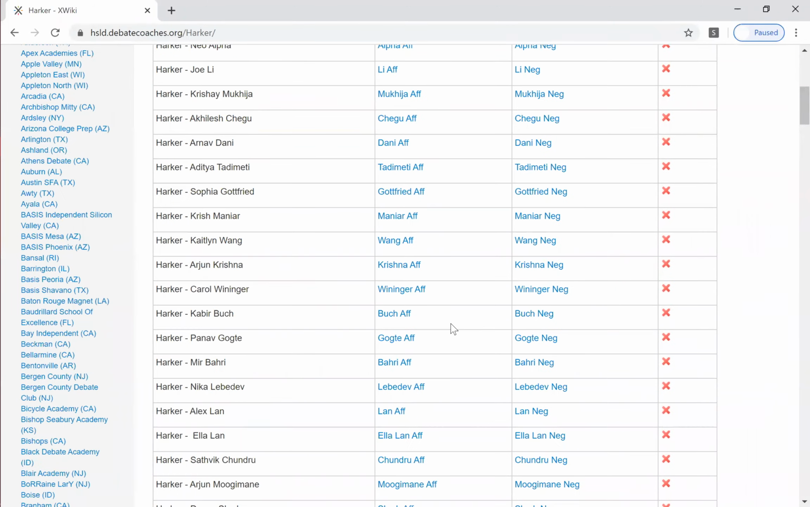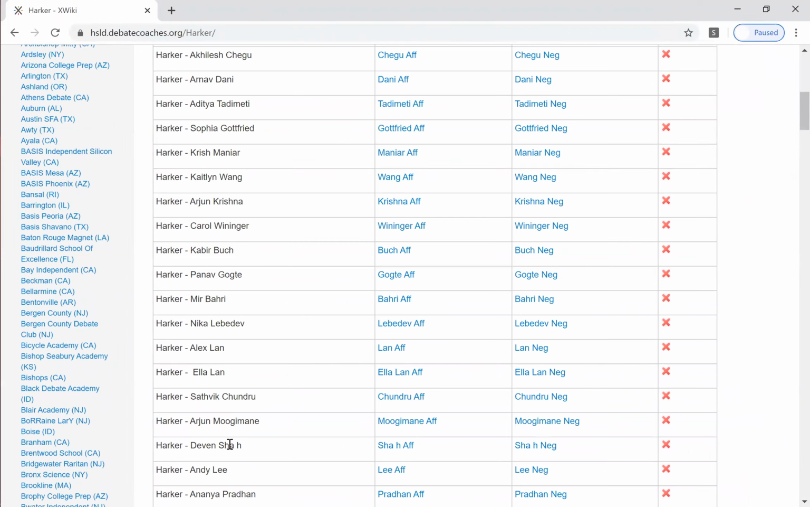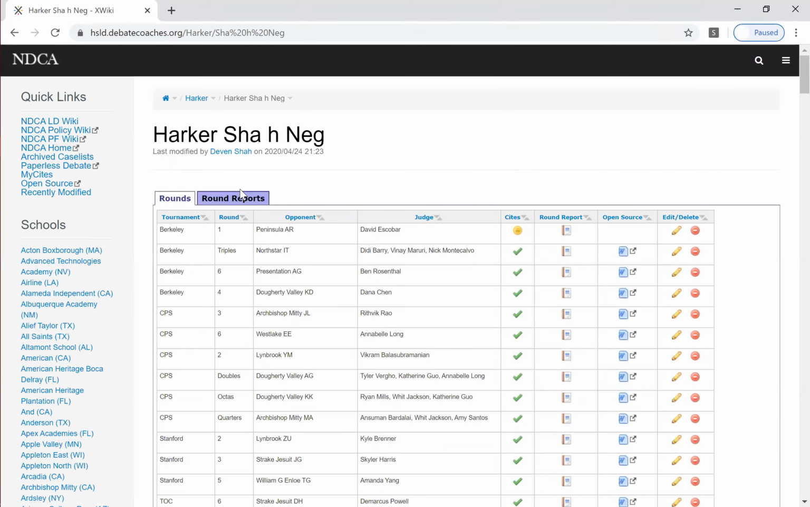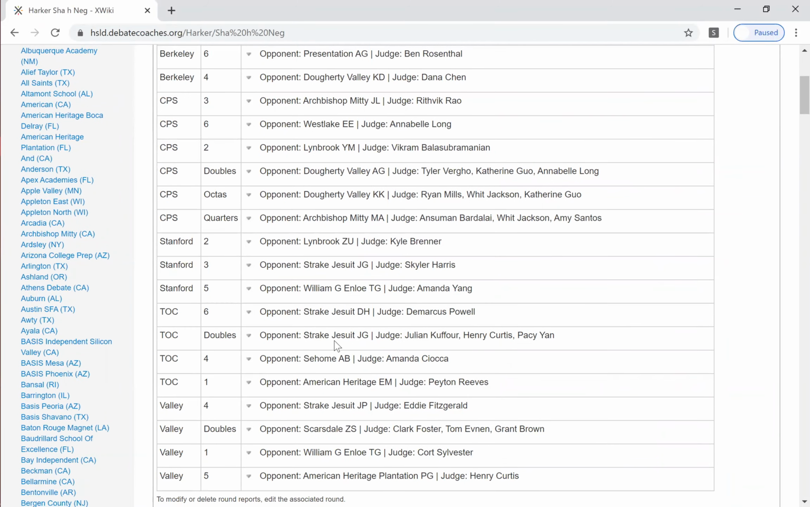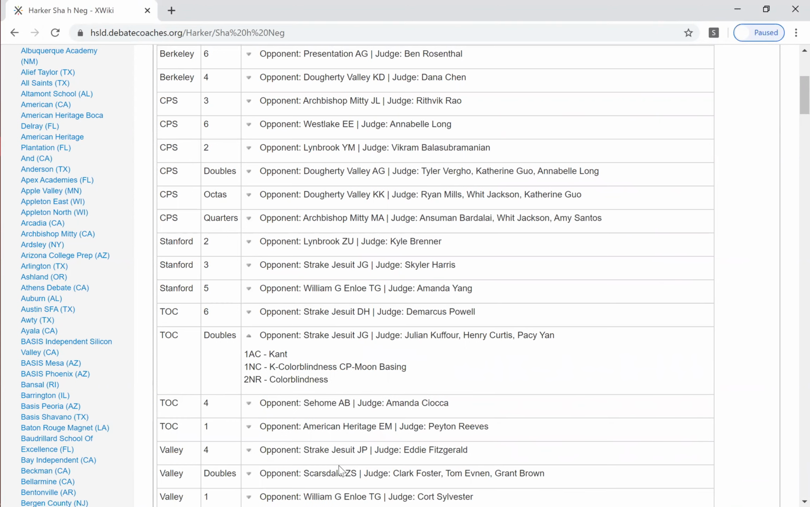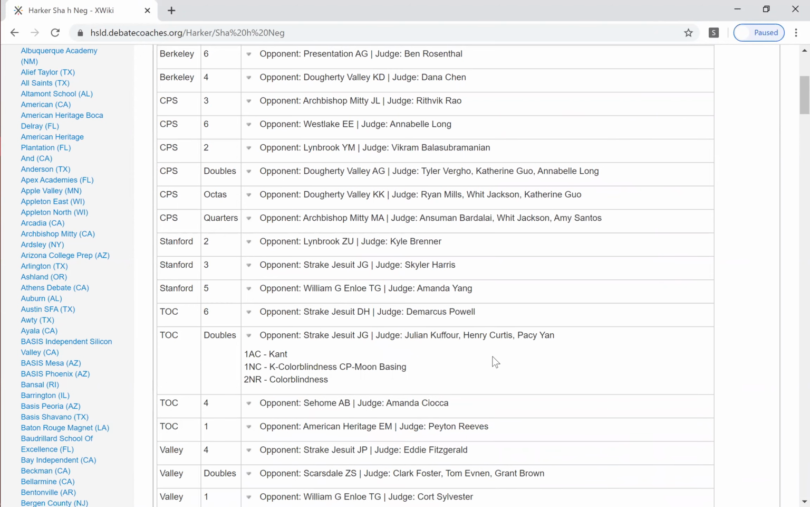Oh, one thing that's interesting is if you have the same last name as someone, it treats you as the same person. So I had to put a space here because someone else on our team had the same last name. So if you go to my negative, for example, the way you basically want to format any of your speeches or any of your rounds is you want to include a round report. So for example, in TOC doubles, I was negative against Strake Jesuit, and I put the team code here, and I put all of my judges. It's a panel, so I put all three of them.